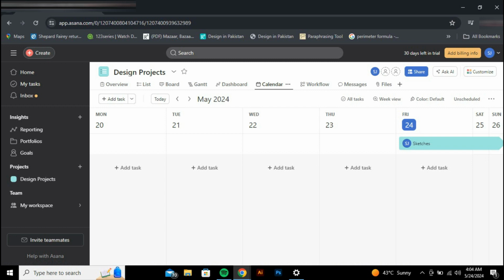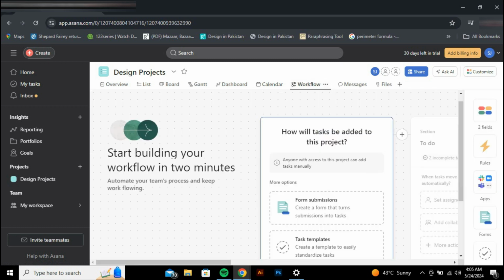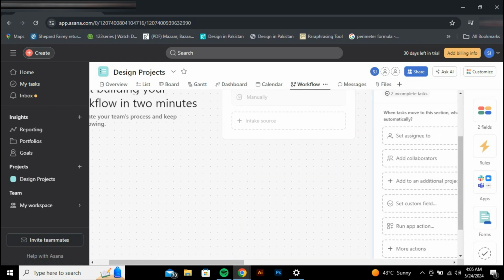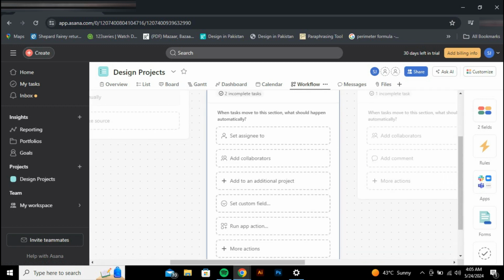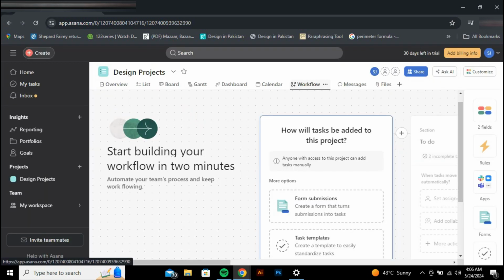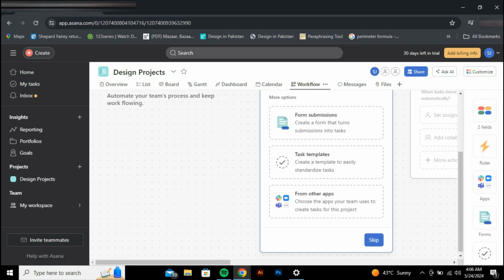Asana's workflow feature allows you to automate repetitive tasks and streamline your processes. You can set up rules that trigger actions based on specific criteria. For example, you can automatically assign tasks, move them to different sections, or update due dates. This automation saves you time and reduces the risk of manual errors, making your work processes more efficient and consistent.